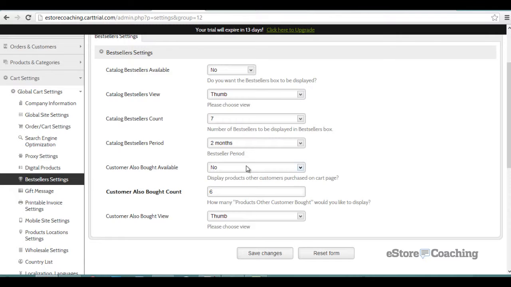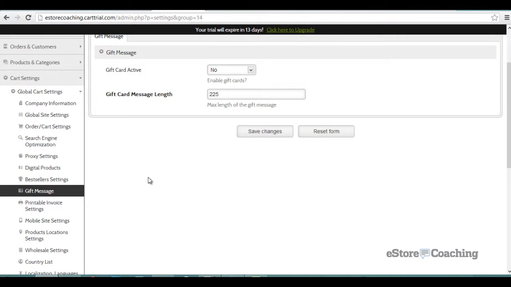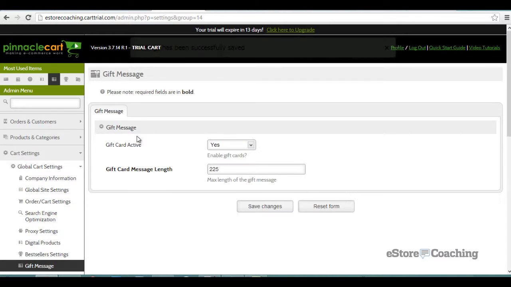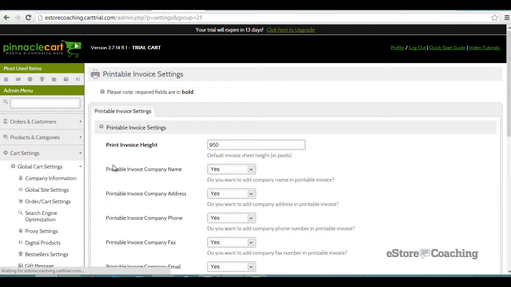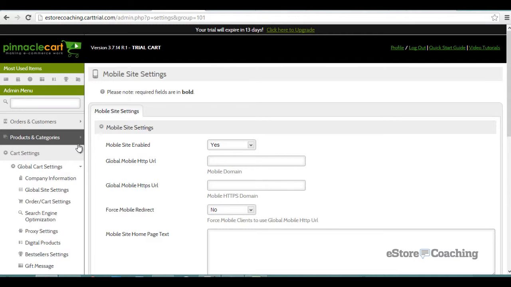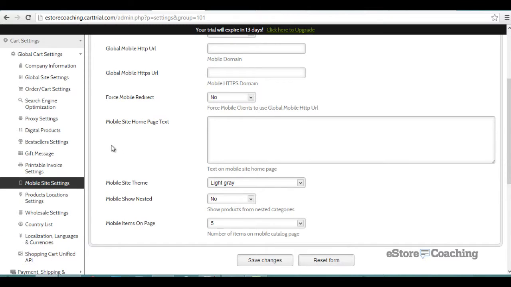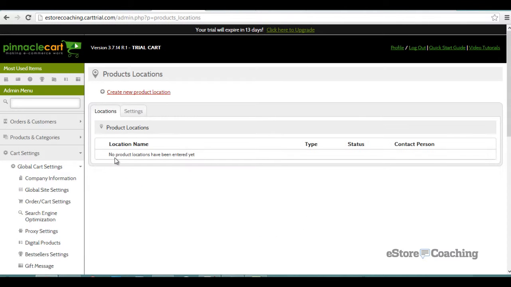That's a basic setting. Bestseller settings, your gift message, printable invoice settings, mobile site settings. So you can set your theme here as well. Product location settings.